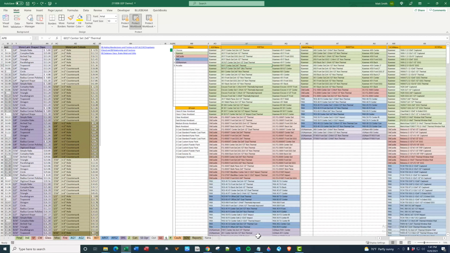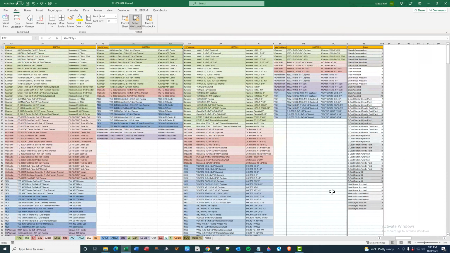And I forget if I mentioned this. So SF1 and 2 is here, exterior storefront. Interior storefront is SF3. Curtain wall 1 and 2 is this one here for exterior. And curtain wall 3 is interior.